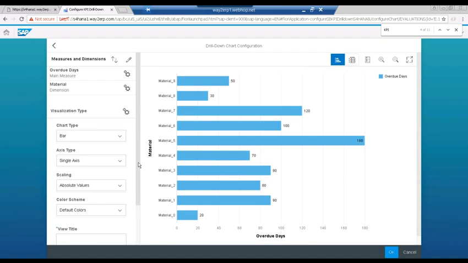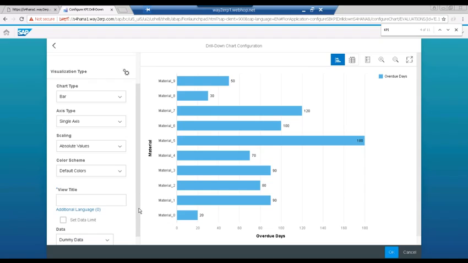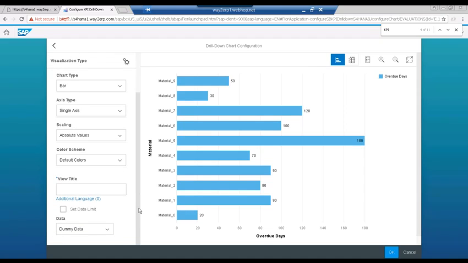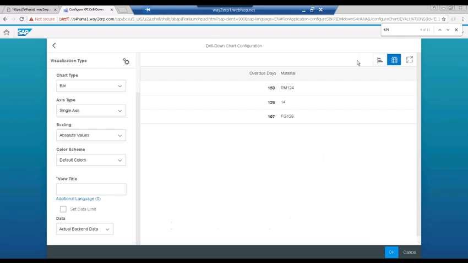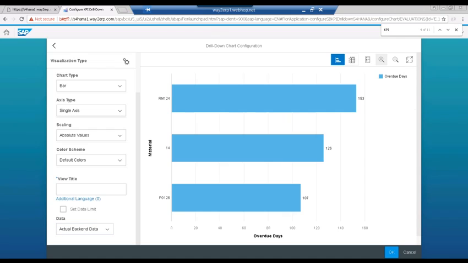You can see, guys, it has created the chart automatically. So this entire Fiori app gets created automatically, and real data is what I want to use, so actual data from the backend. This is the actual data in the backend, based on which it creates the chart. You can also see the data in table format.